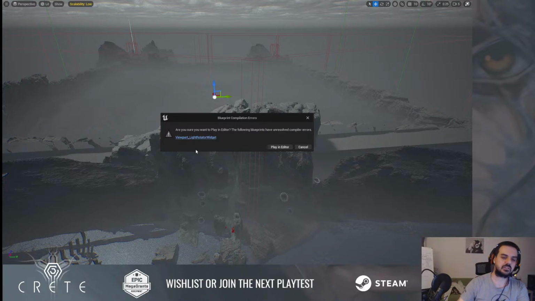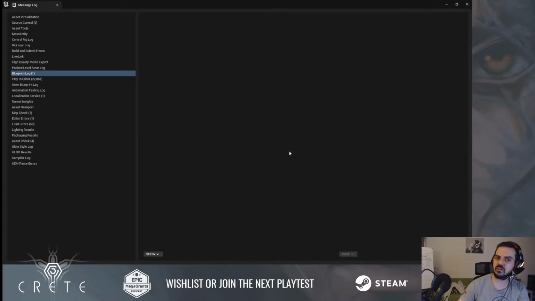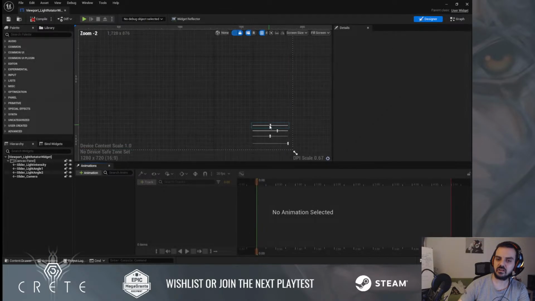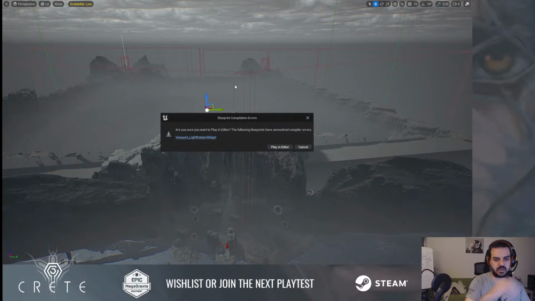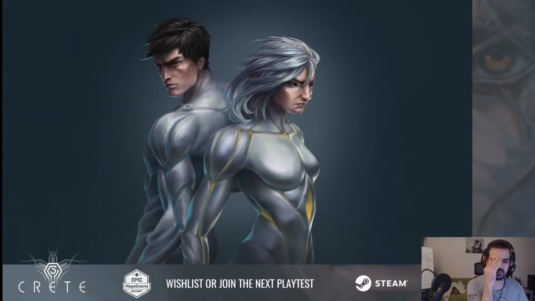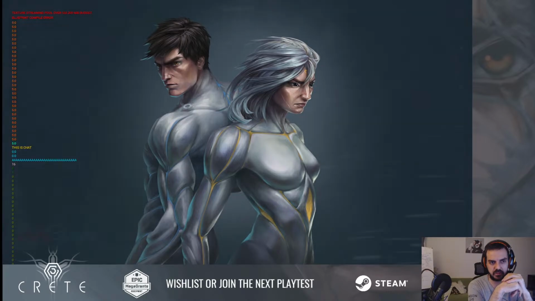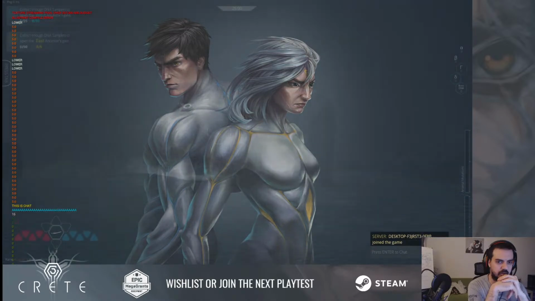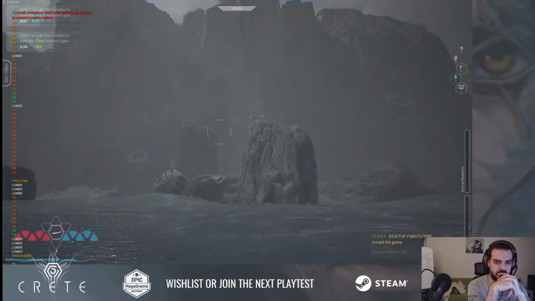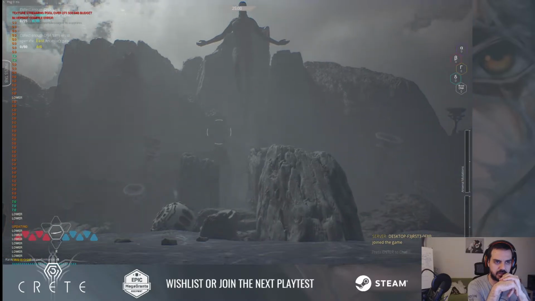Light rotator widget. What is this? Light rotator. I don't care. No, it's okay. I don't need that. It's from Niagara. So this should run. Now it's calculating the navigation mesh. And obviously it's going to be slow until the nav mesh is done. But once the navigation mesh is done.